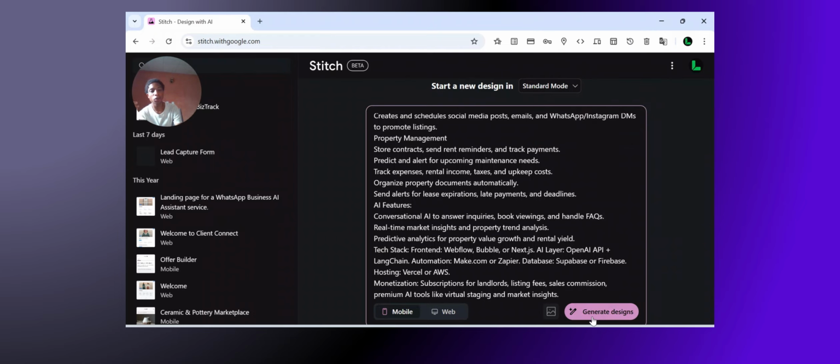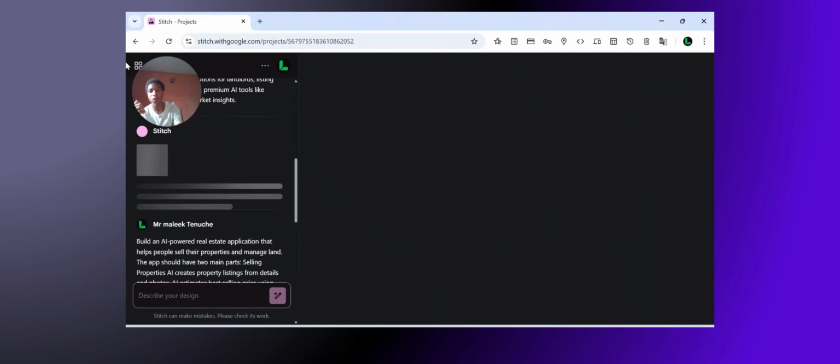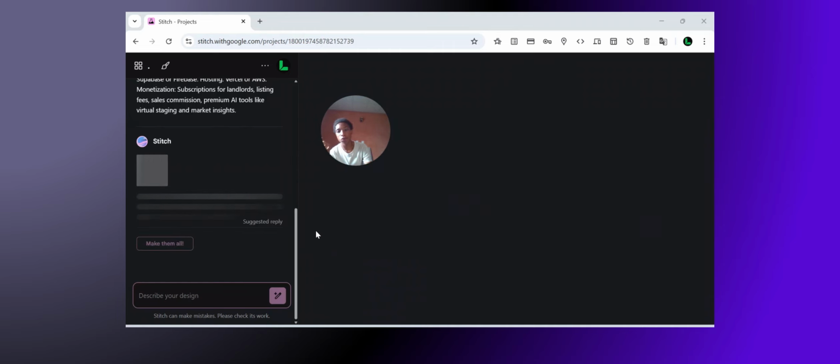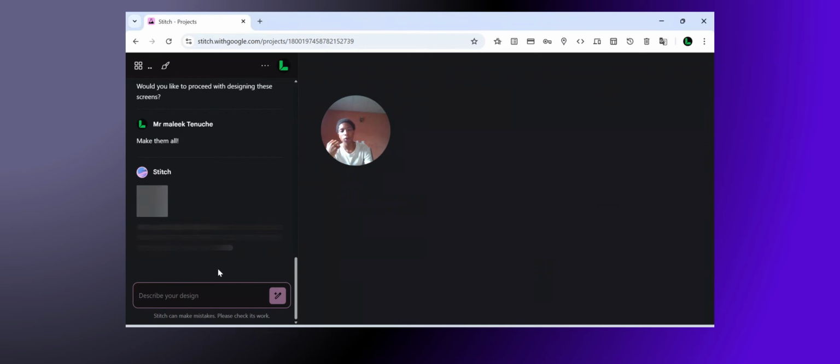So I'm now going to click on generate design. It's actually generating our design. I want you to see everything, because you just need to give this AI a perfect prompt for it to quickly build your design. It's going to hit me back with a question asking whether it should make them all. I will say yes, make them all, because we want to make them all right now.